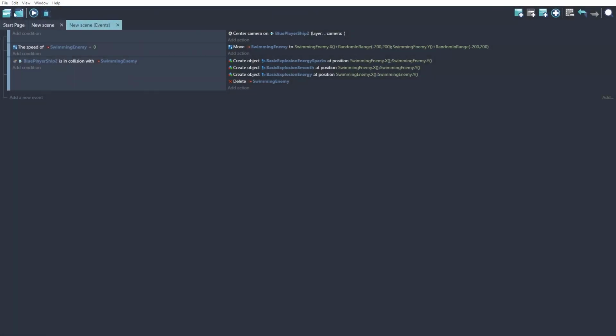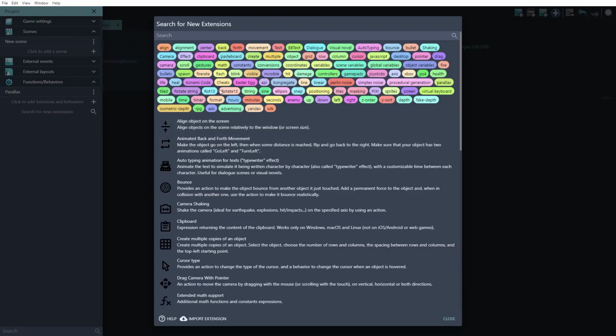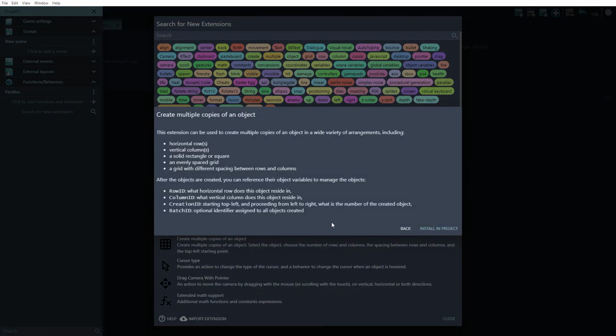To do that, you have to click on the Project Manager, Functions and Behaviors, and then go down to Search for New Extensions. And it's actually right here: Create multiple copies of an object. Select the object, number of rows and columns, the space between the rows and columns, and the top left starting point. So that's what we're going to do. We're going to install this extension.